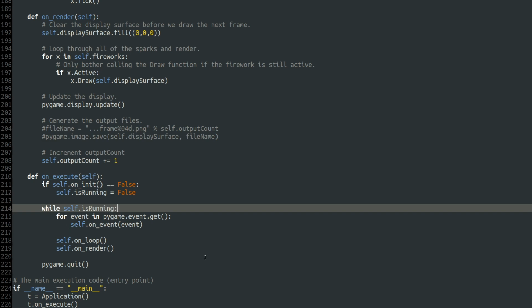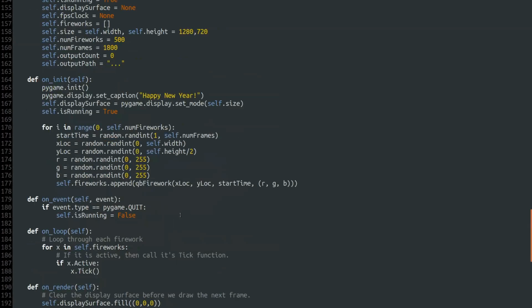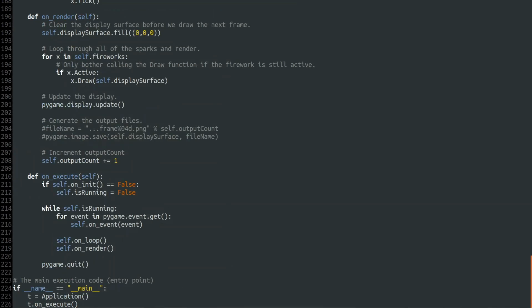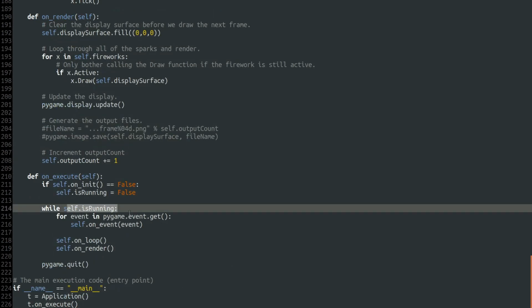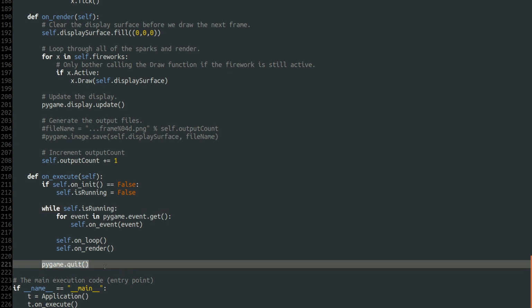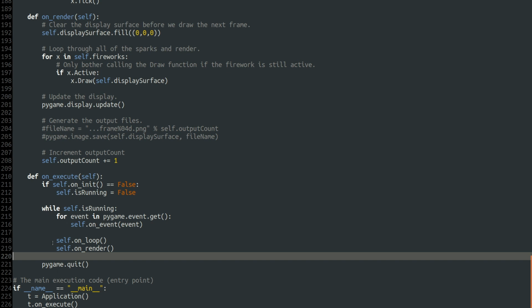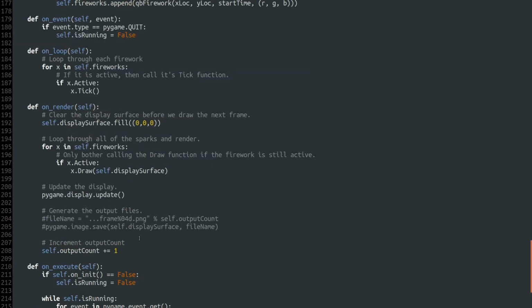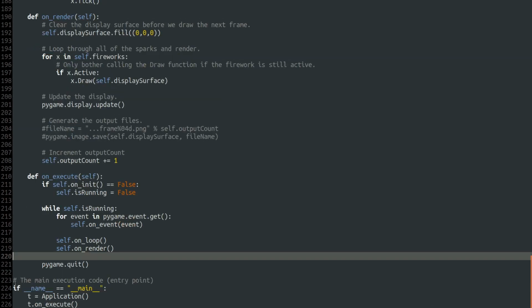Now, as we saw before, the only event that we're actually interested in is here. If we have event.type equals pygame.QUIT, then we set self.isRunning to false. And as we can see, if self.isRunning is no longer true, then we drop out of that loop and call pygame.quit. That will quit everything and tidy everything up. Otherwise, if we keep running through this loop, we call self.onLoop and then self.onRender. These are the two functions that we've literally just looked at. And that's it, really. And then the main part of the code here: if __name__ equals '__main__', then we set up an instance of the application class, t equals Application, and simply call t.onExecute, and it will run.